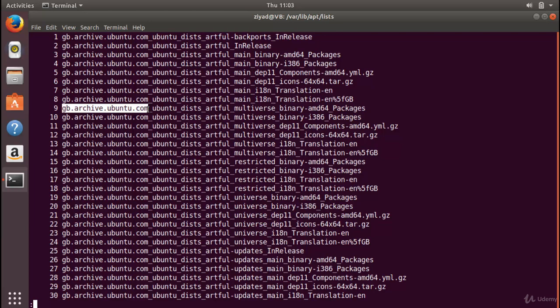So if you're in the US, it might say something like us.archive.ubuntu.com, and so on. So don't worry about not having GB there. Everything else should be more or less the same, though.